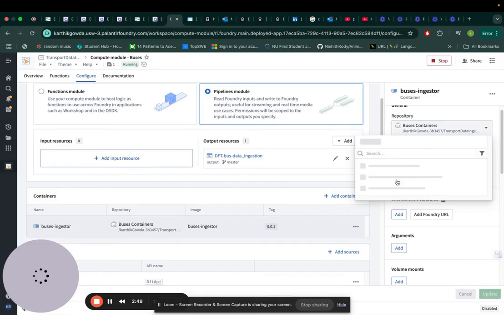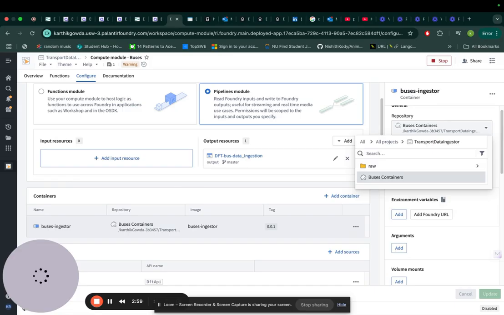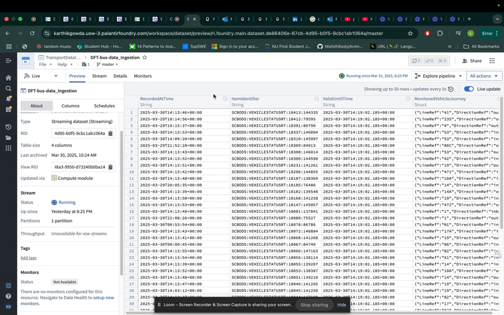This is the container registry where I posted the bus container. API credentials are securely pulled from the Foundry credential store, and the target stream is dynamically resolved using the compute module environment. No hard coding required here. So once data is formatted, it is sent to the raw streaming dataset using the Foundry high-scale API.